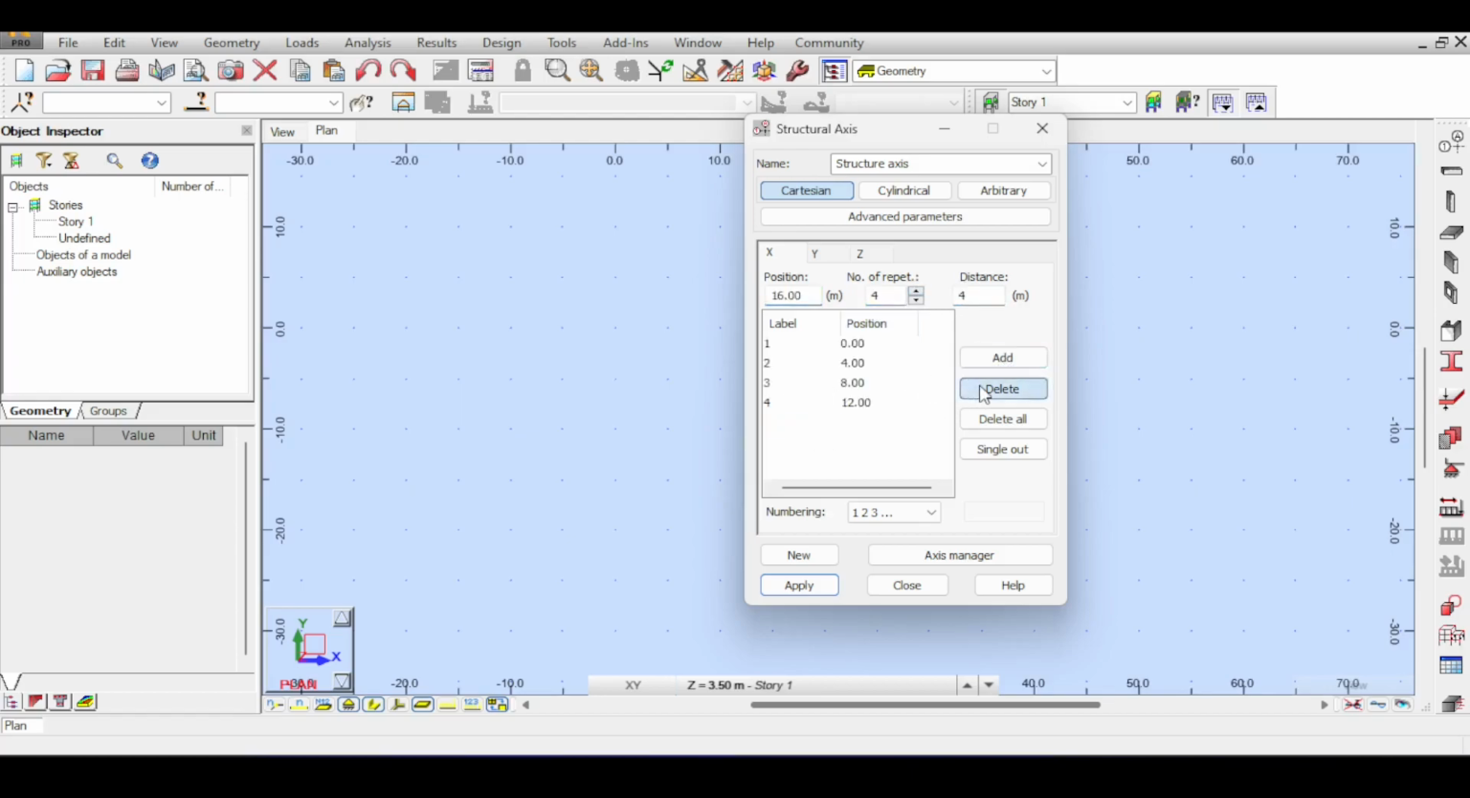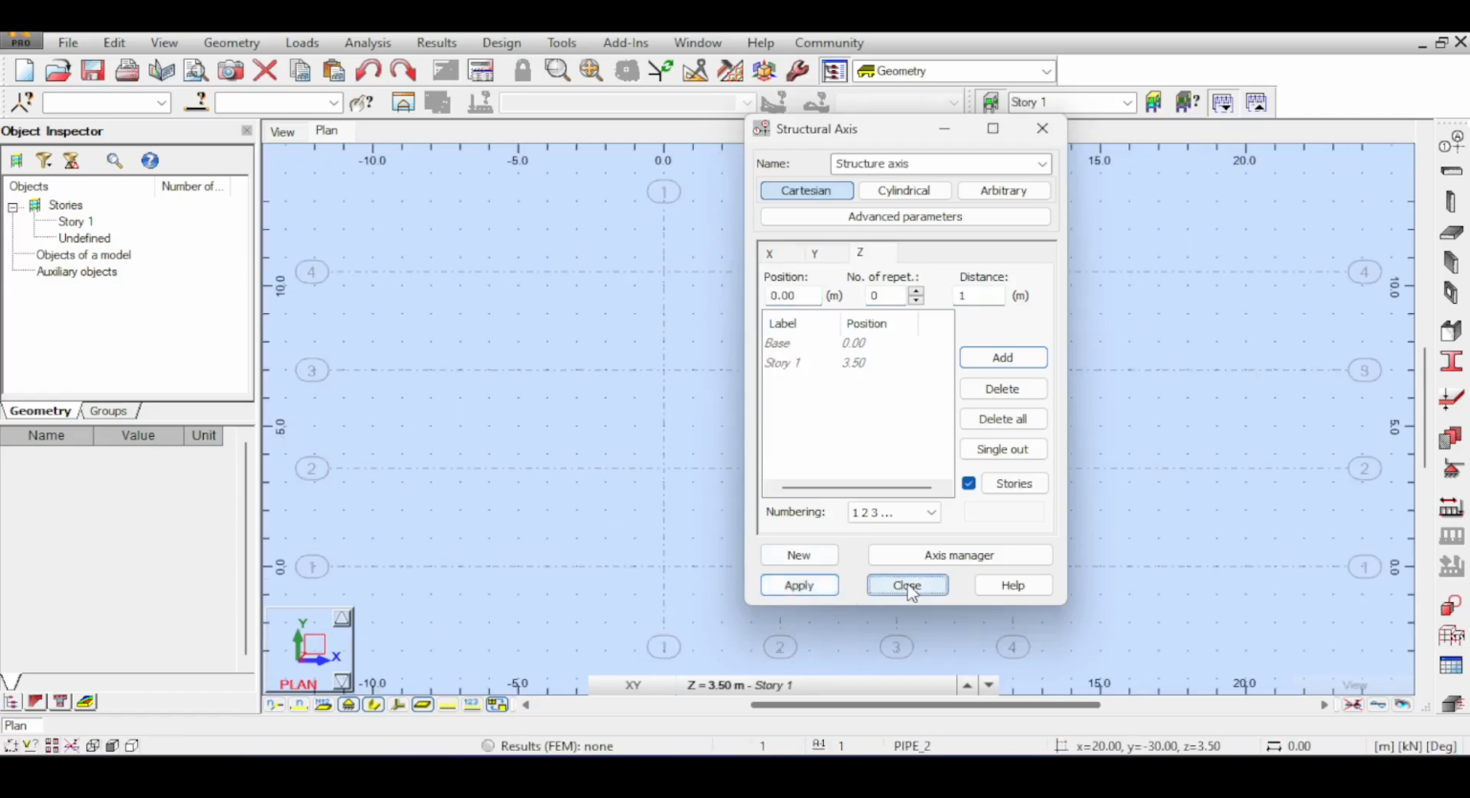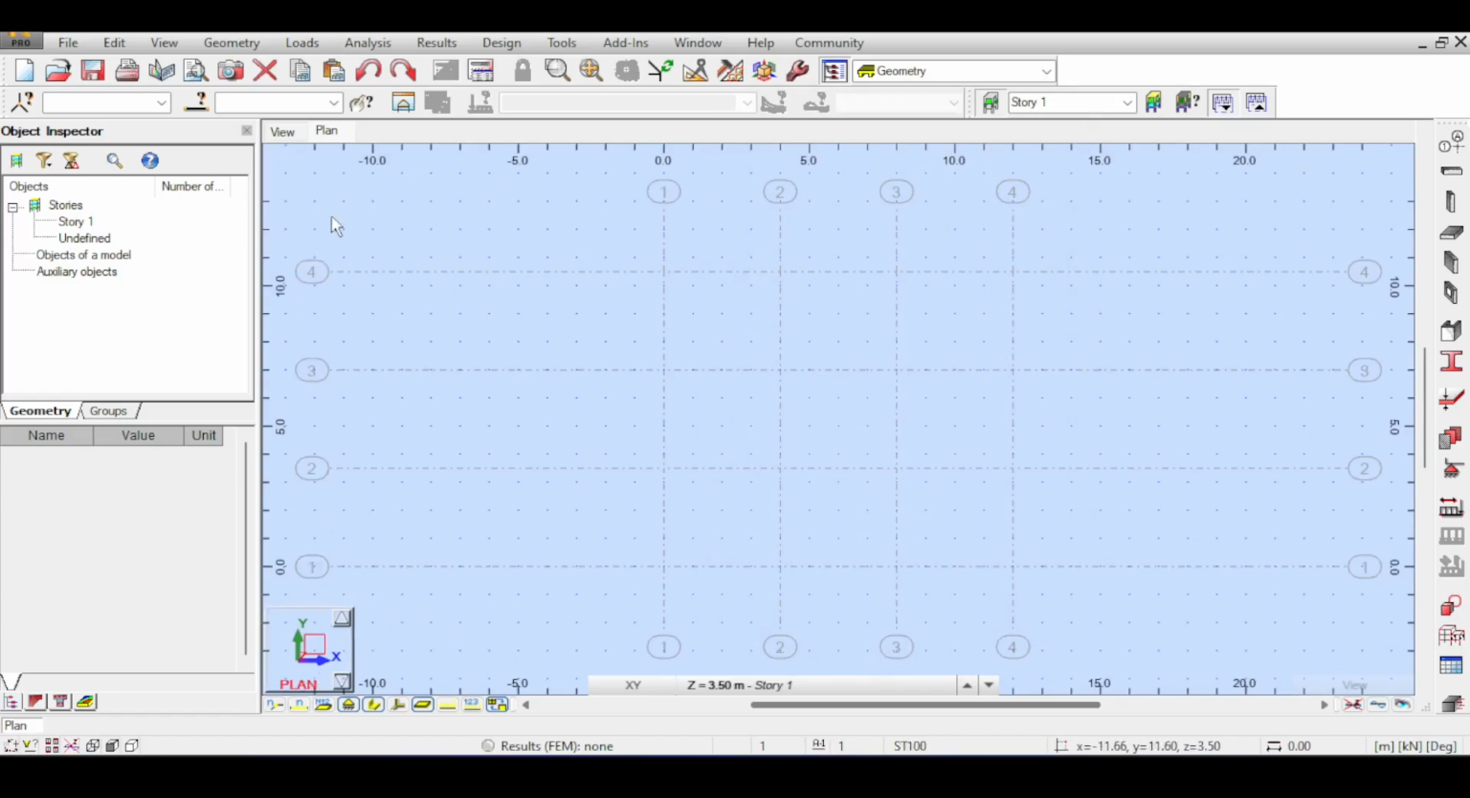No, this is too much. So 3 meters. In the Y, I'm actually just doing the axis here. In the Y, I'm going to do this at 3.5 meters, so 3 repetitions, 3.5. In the Z, I have 0 and 3.5. Remember, my point here is to basically model a slab.